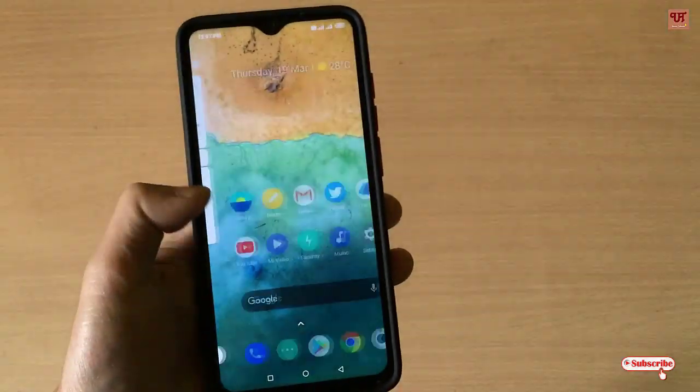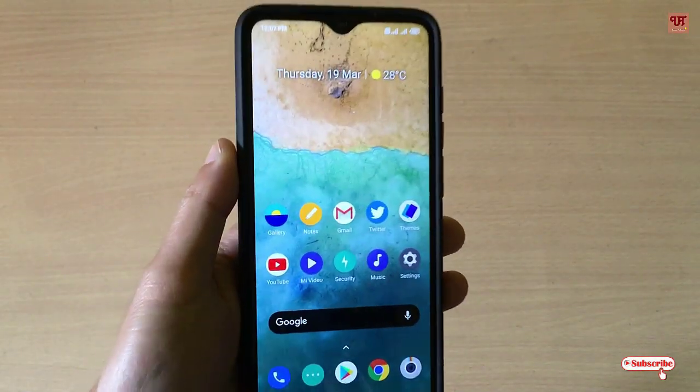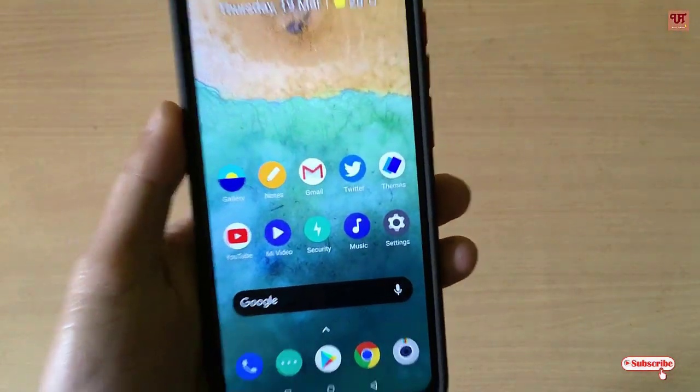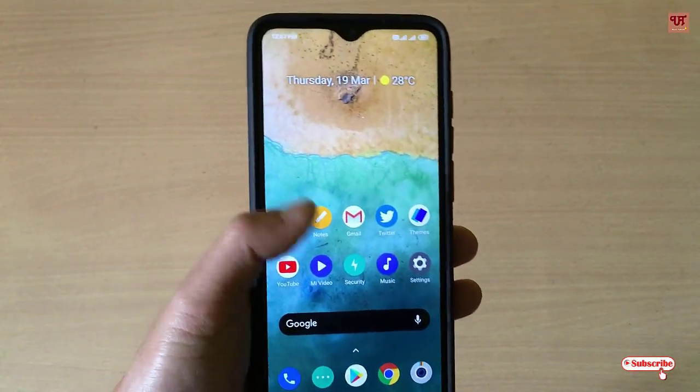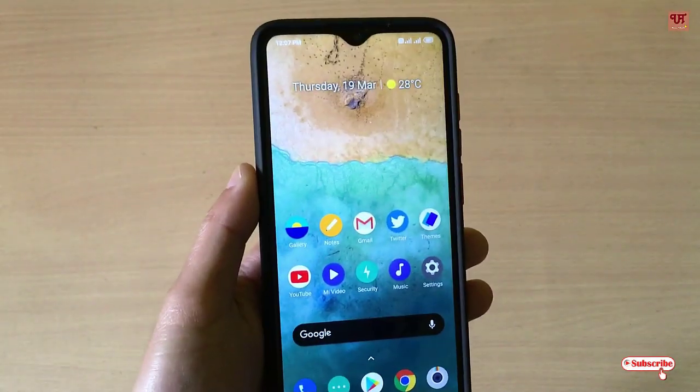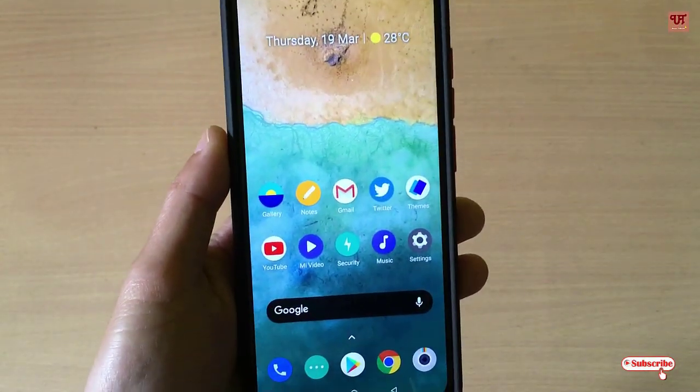Today in this video, I will show you one useful new feature that has been included in the Mi Music application, which will be available for almost all Xiaomi smartphones. So without any further delay, let's begin.